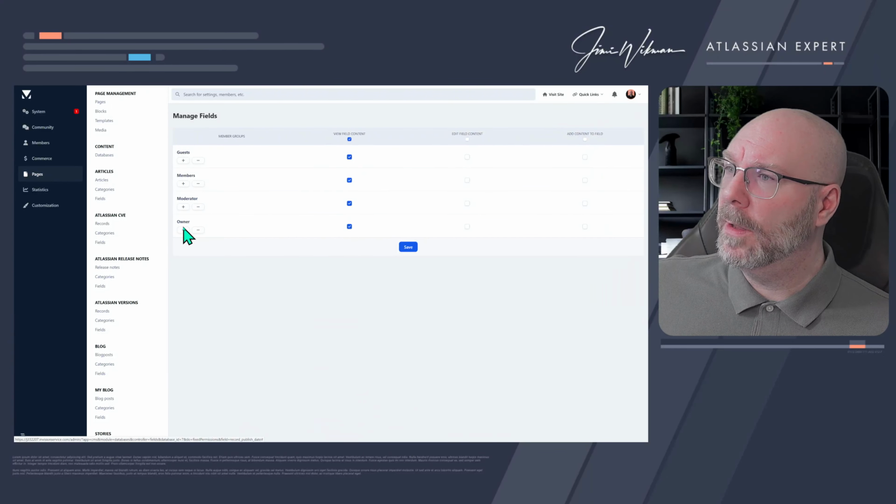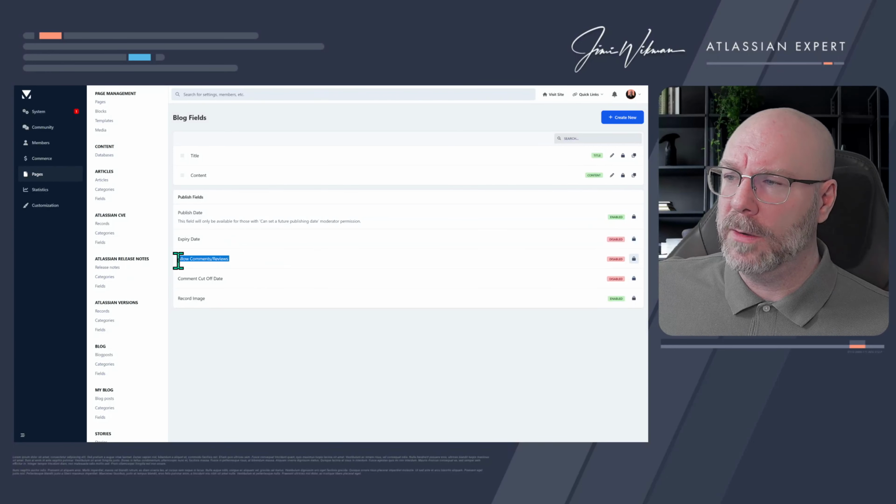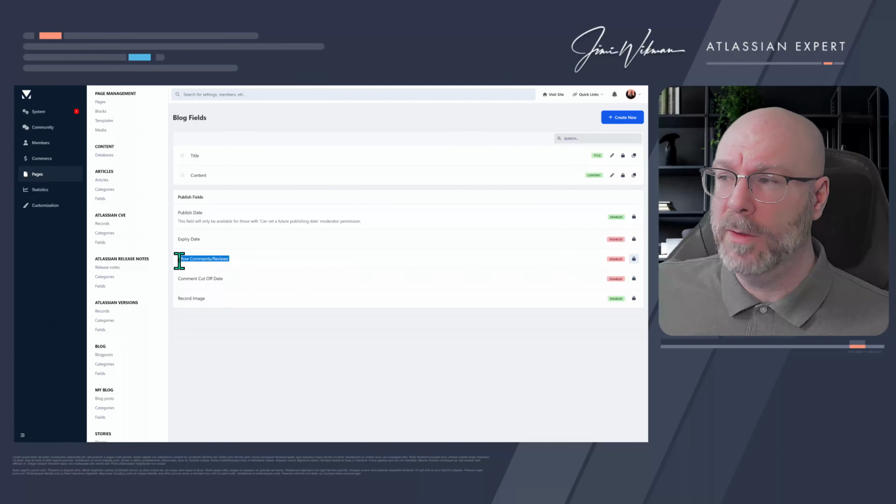There we go. And you can also set an expiry date. So after a certain date, you cannot actually do anything with the item anymore. You can toggle on and off if you want to allow comments and reviews.